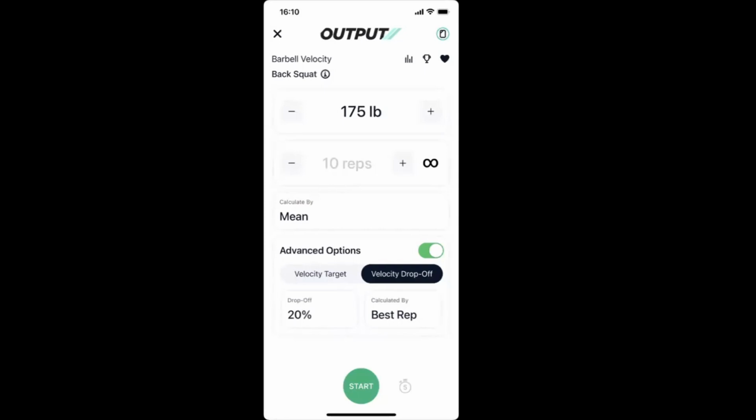We're going to calculate it by mean velocity in terms of the live feedback that we get. And we can also set some velocity targets or velocity drop-off targets as well, depending on what we want the system to feed back during the repetitions. For this demonstration, I'm going to set the velocity target range between 0.7 meters per second and 0.95 meters per second. I've made all my selections, and now I'm ready to go.